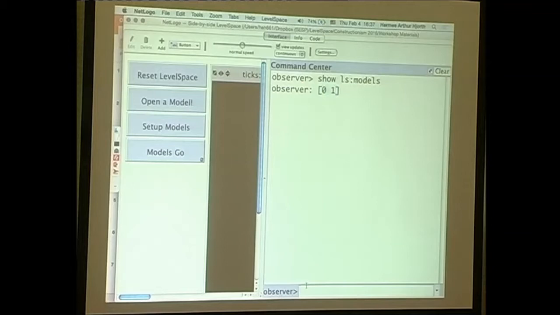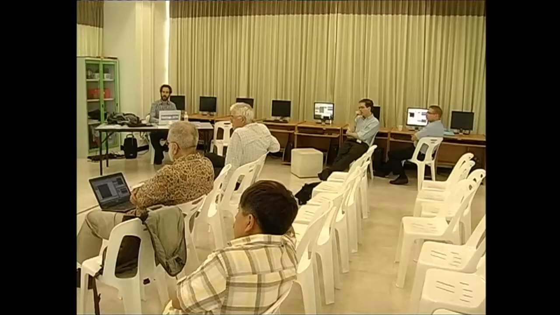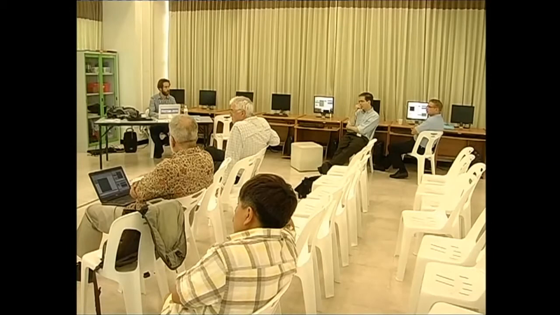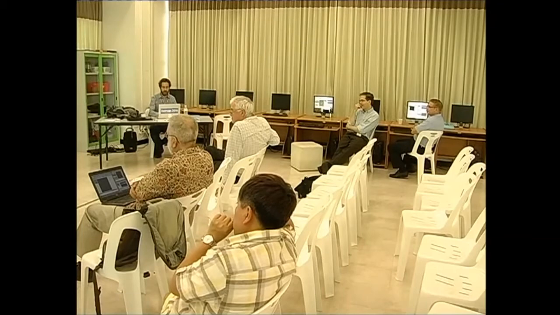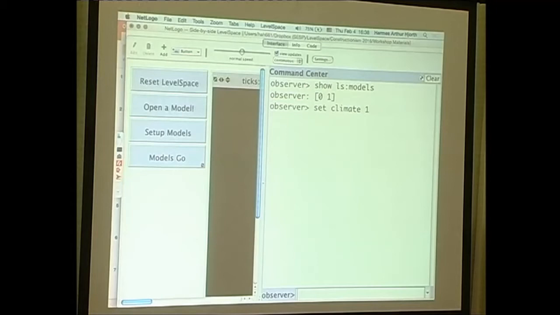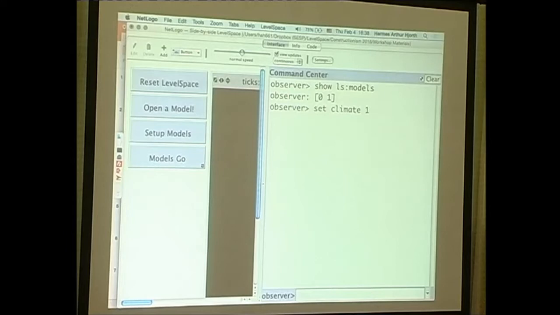I like to write code that assigns these numbers to global variables for each of the models. So if we call one model climate, and we call the other ecosystem, we now have these two models. We can assign climate to this number, one, and then we can do the same thing for ecosystem, zero.